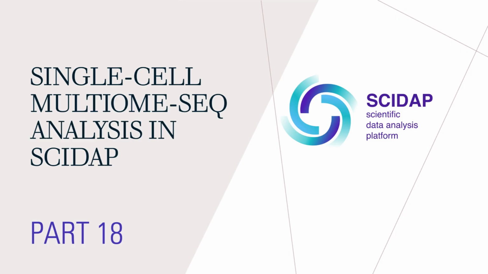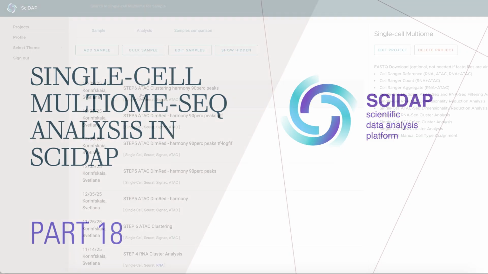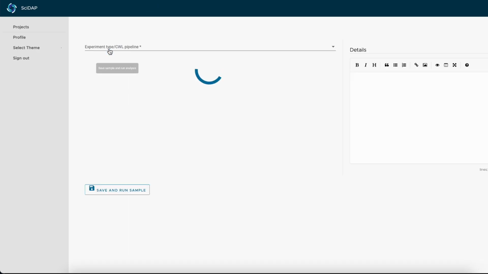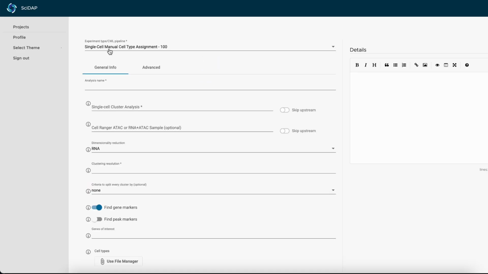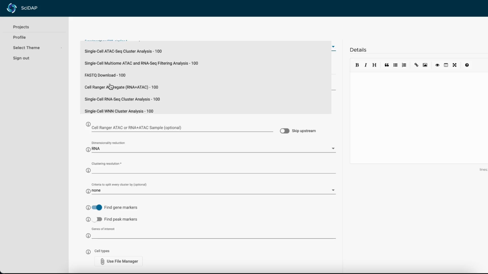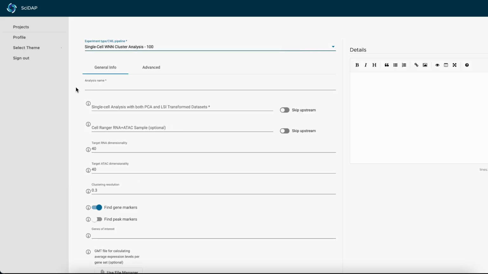In the previous video, we were reviewing the output of the step 6 ATAC clustering analysis. And now we will move to the next step, which is called WNN clustering. The weighted nearest neighbor method integrates multiple single-cell modalities like RNA and ATAC by learning how much each modality contributes to distinguishing a cell from its neighbors.